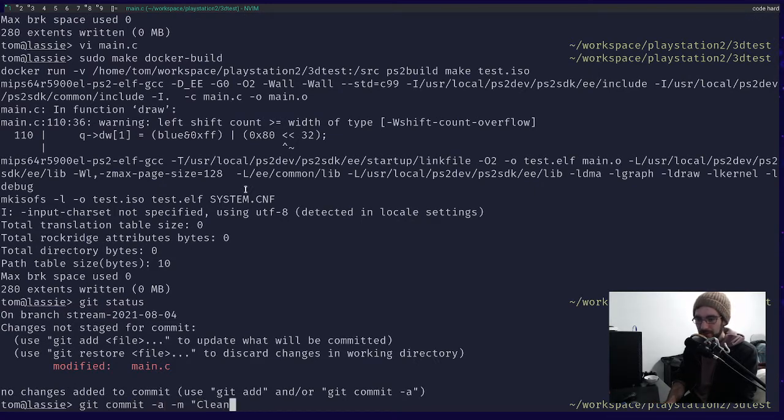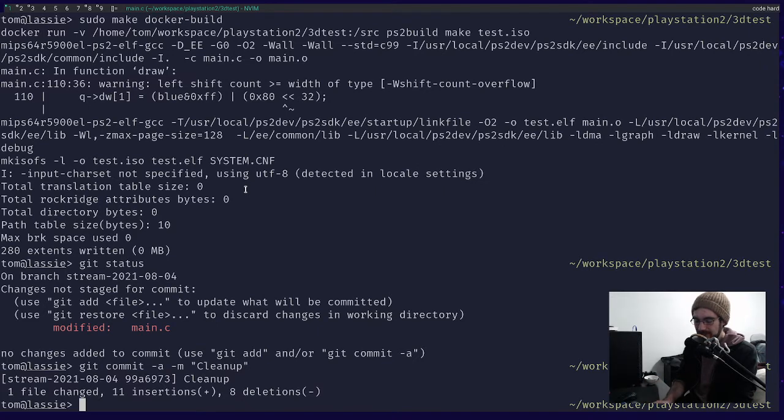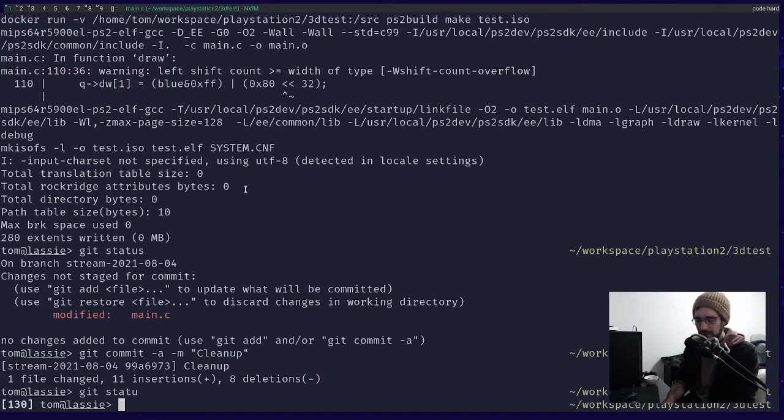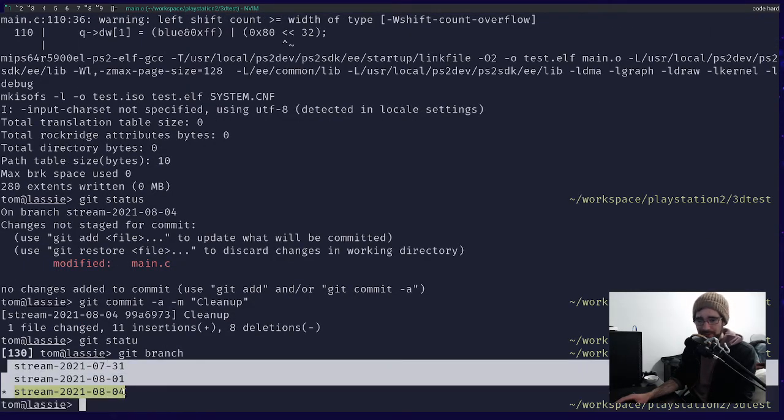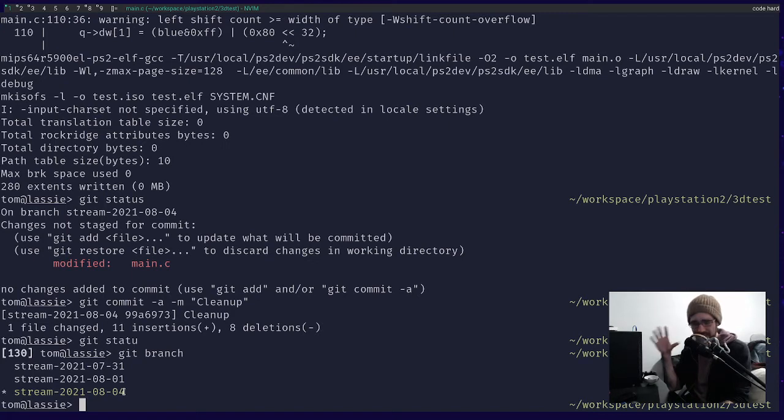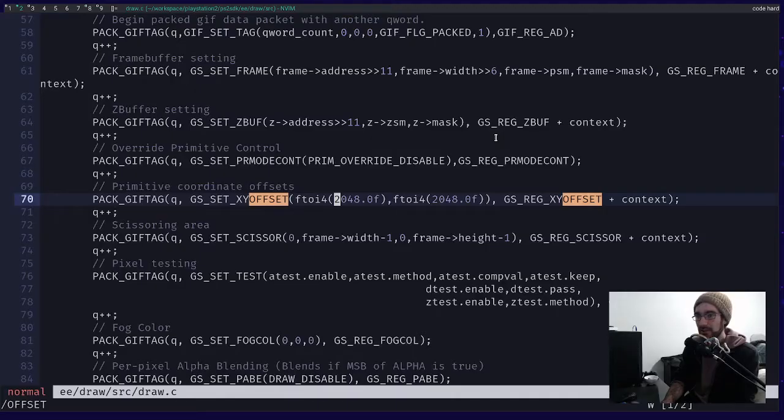Let's just make a commit called cleanup. Now all of this stuff, I haven't pushed it anywhere yet, but if you are following along at home, every stream is going to have its own branch. Eventually there will be other branches as well as this does more stuff, but for now, streams, branches, if you want to follow along with what happened on a given stream, then you can just check out that branch and go from there. Nice and simple, nice and easy. Awesome. So, this is all looking good.